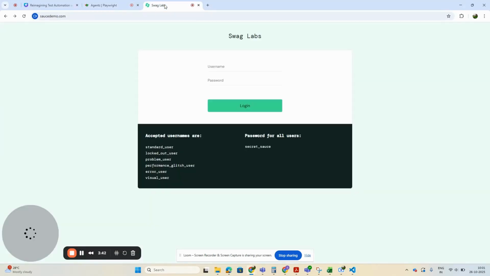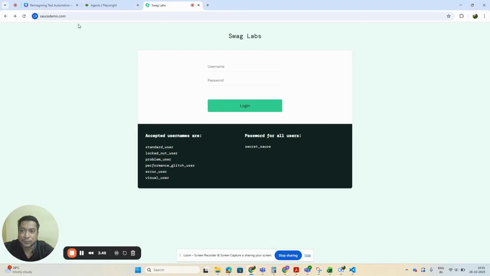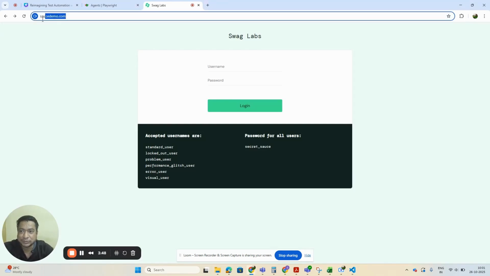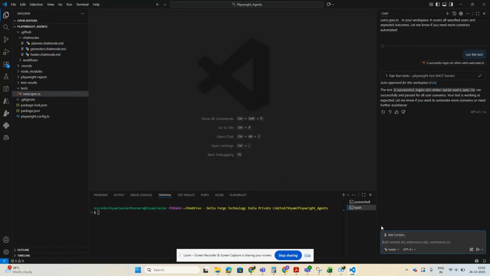Something is wrong with my screen selection. Yeah. So for this demo, I just took saucedemo.com. I'm not going to tell anything to the planner. I'm just saying to the planner: explore this app and write a scenario for me, write a plan for me. And if you see, there are some usernames and passwords for this one. Now I'm just going here.